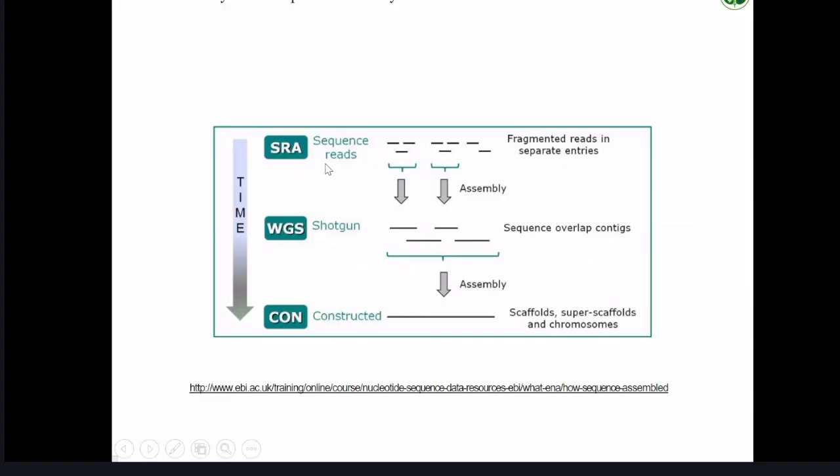So in previous lectures, Mukul already discussed SRA. So SRA sequence fragments are treated as separate entries, and then you do the assembly, and then you have shotgun overlapping contigs, and using these overlapping contigs, you construct the assembled scaffold or super scaffold into chromosomes. So from SRA reads to contigs, scaffolds, super scaffolds, and chromosomes is what we achieved. At that time, these were the initial protocols that people followed. Nowadays, we still follow almost the same protocols to assemble from SRA to scaffolds or contigs.